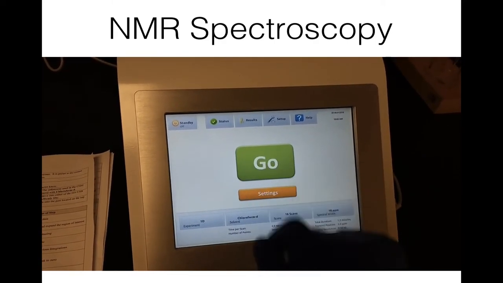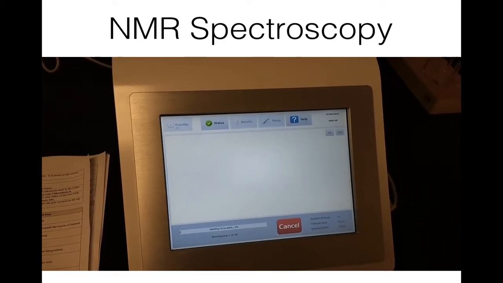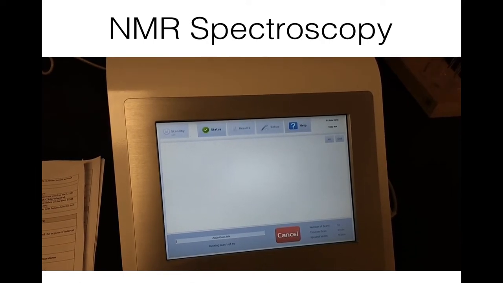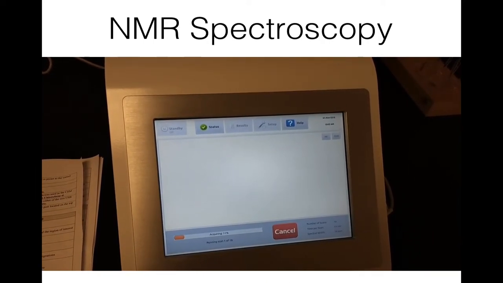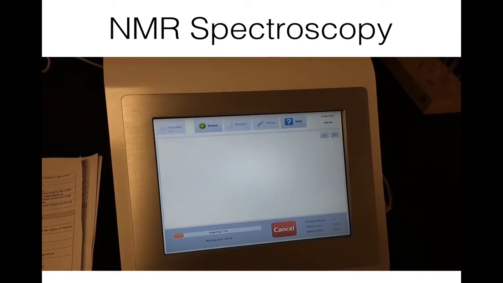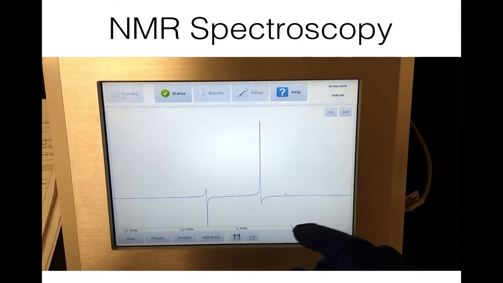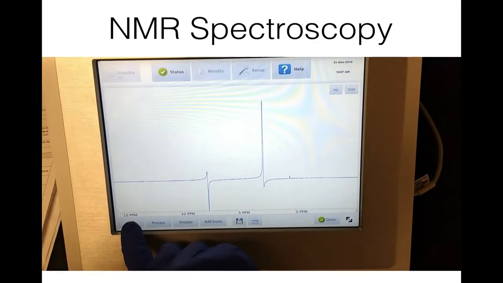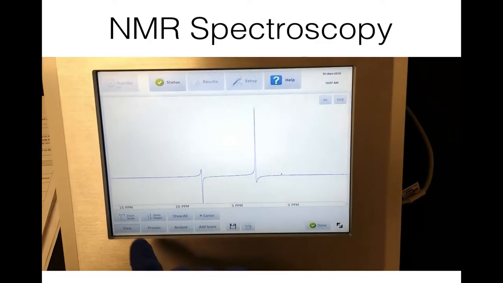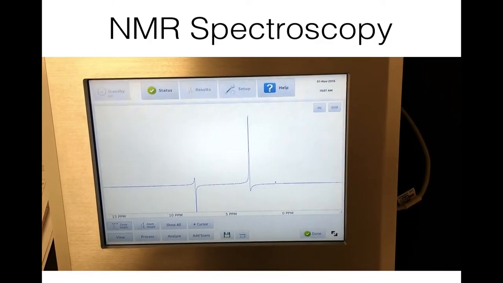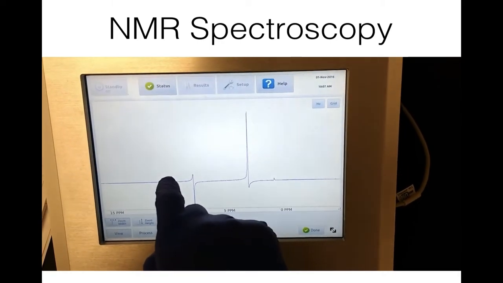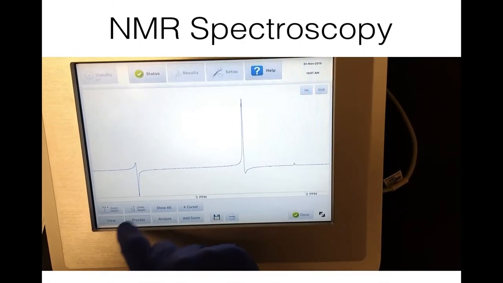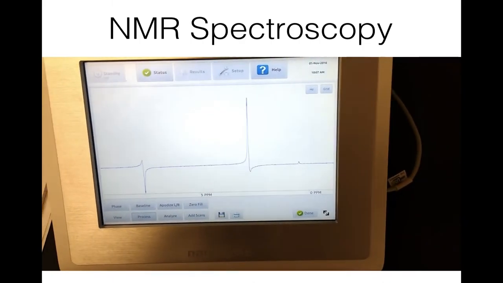When the sample is ready, hit the Go button on the screen. And wait until it is done scanning. First, zoom in on the area of interest. Then, process the signal to fix the phase and baseline.